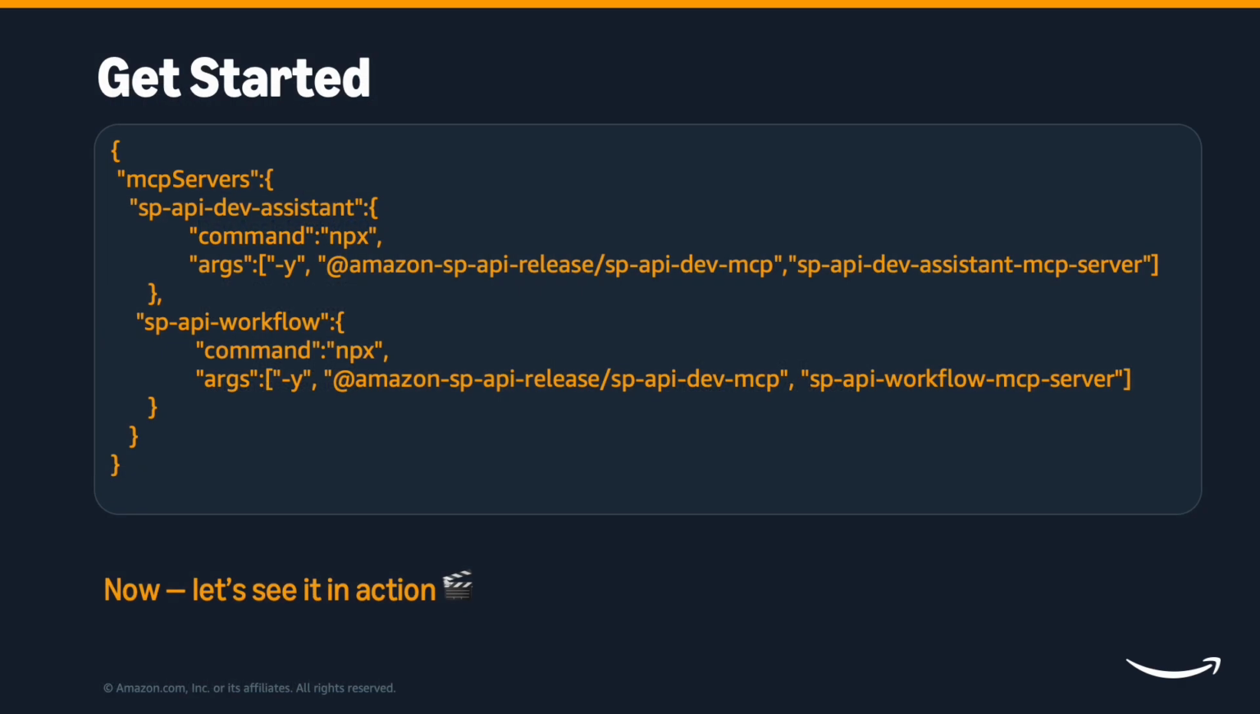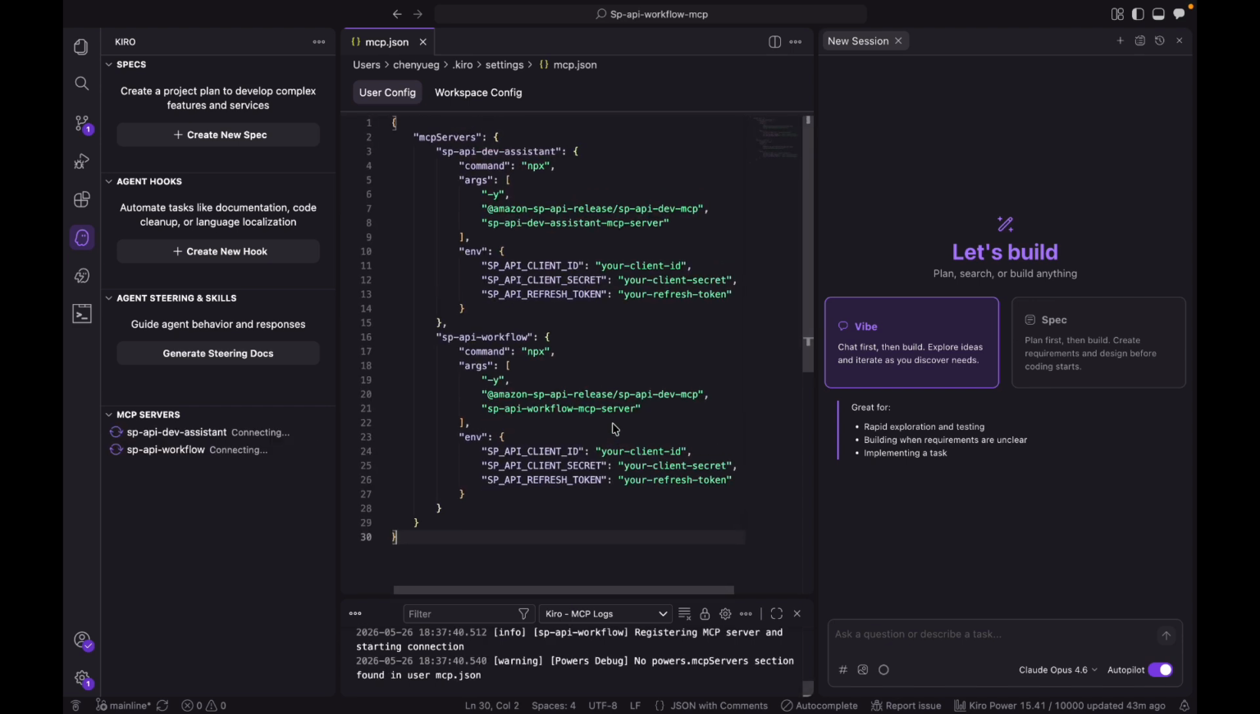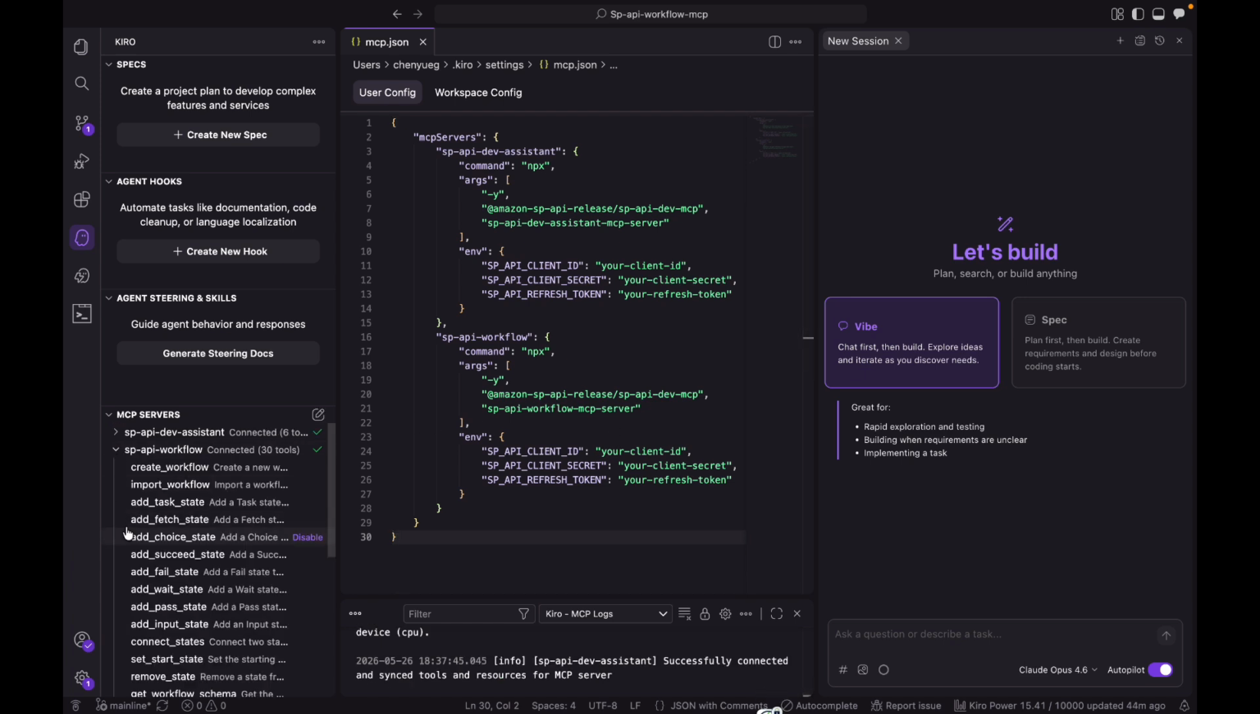Getting started is one command. It works with Claude Code, Cursor, Codex, and Kiro. Now, let's see it in action. I'm using Kiro as an example. First, open the MCP settings. Then, copy and paste the MCP settings from the NPM package page. Note that the environment variables are optional. Now, wait for Kiro to load the MCP tools. Once loaded, check that the MCP tools are installed correctly.